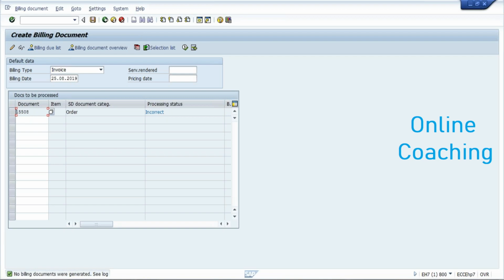Clear? So after the sales order, we have seen how to create the delivery by using T code VL01N. We can give the order number with delivery type LF. After the delivery is completed, we go to the billing document, and that T code is VF01. We come to this page, give the billing type invoice, the billing date, and the order number under the document, and then we create the billing. Clear?